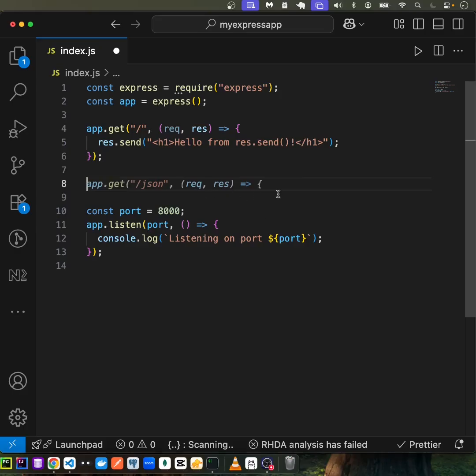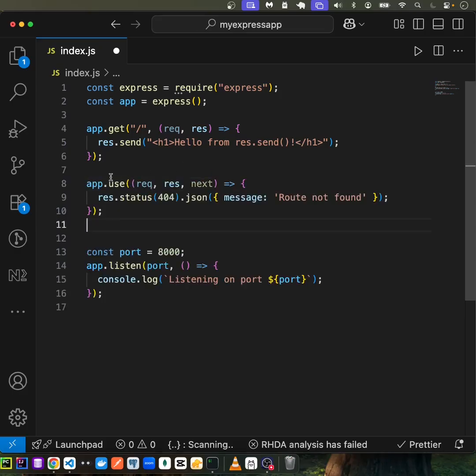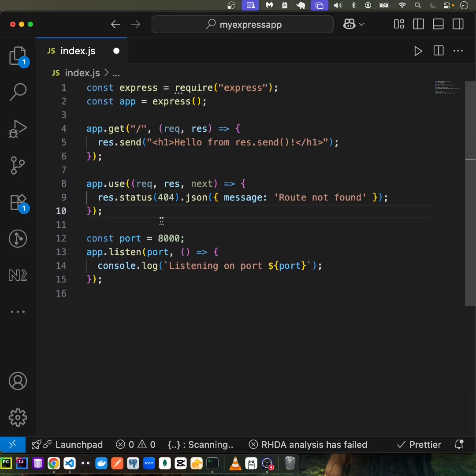To do that, we make use of app.use. Remember, in Express, app.use is used to define middleware. But in this case, we are not going to specify any path or group of routes that this middleware is going to apply to. When we don't specify the path, this middleware can apply to all the routes and HTTP methods. Take note that this middleware has to come after all the defined routes.